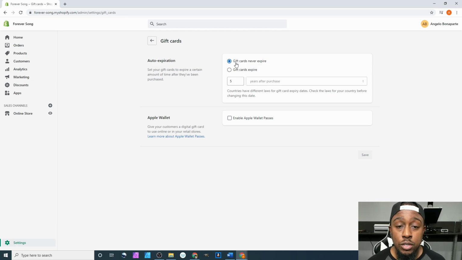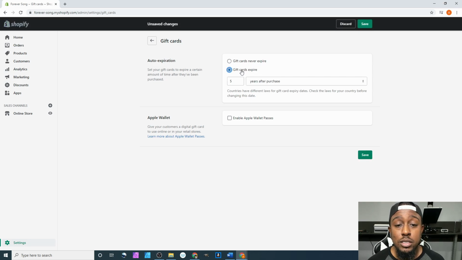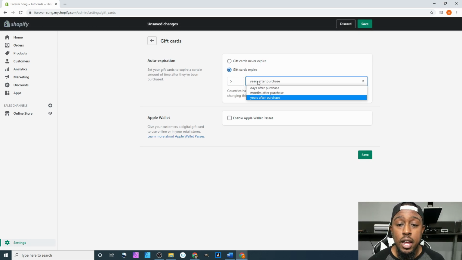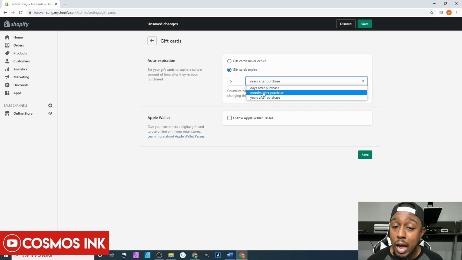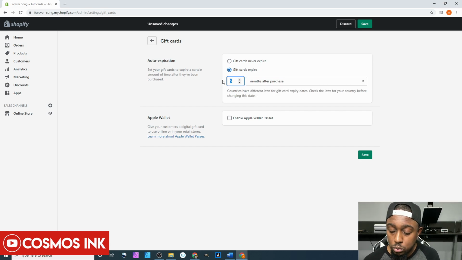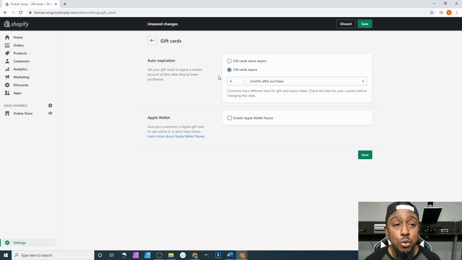So you definitely want your gift cards to expire and get them to spend the money that they pretty much already paid. So you can have gift cards never expire, or you can select the option where gift cards do expire. And you can do years after purchase, months after purchase, or days after purchase. Preferably, I would do months and I would do 6 months. That definitely gives people enough time to buy the gift card from you, gift it to somebody, and then give them time to use the gift card.